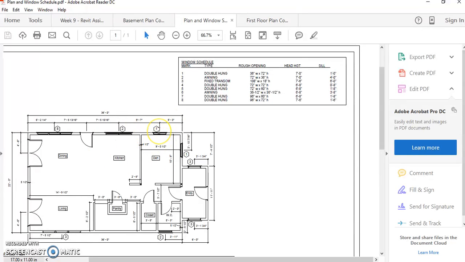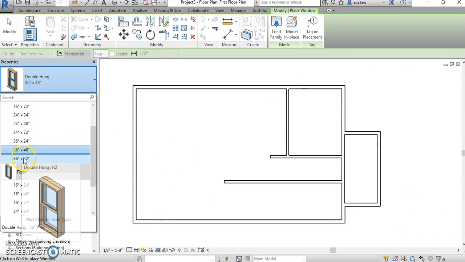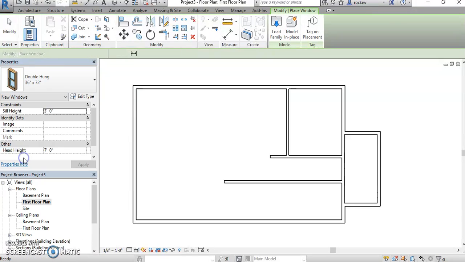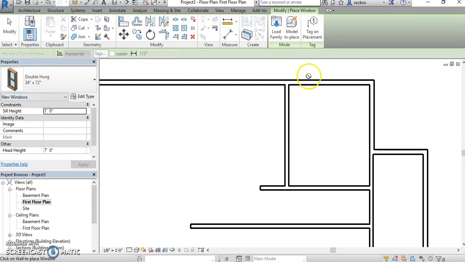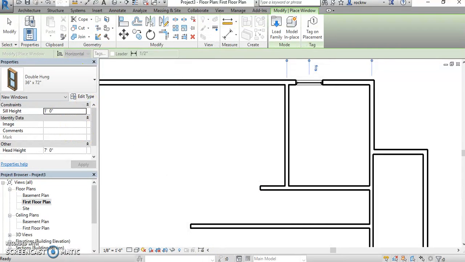So let's look at window number 1 for starters. That's a double hung. It's 36 inches wide by 72 inches high. That's 3 feet wide by 6 feet tall. So that's offered with the stock selection. So I'll just use that. Alright, if it was not offered, or let's try and find one that isn't offered.